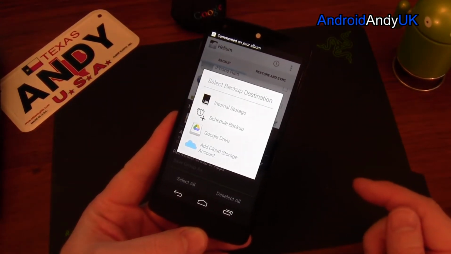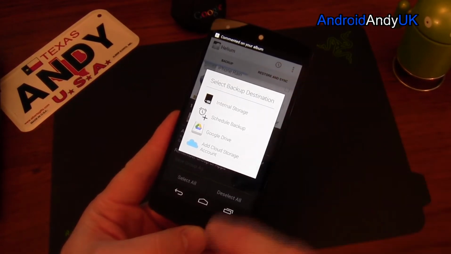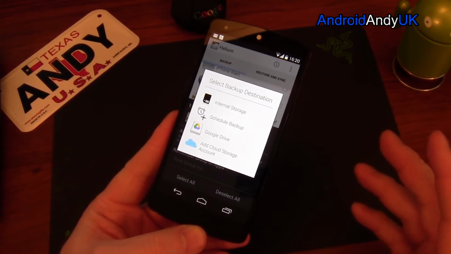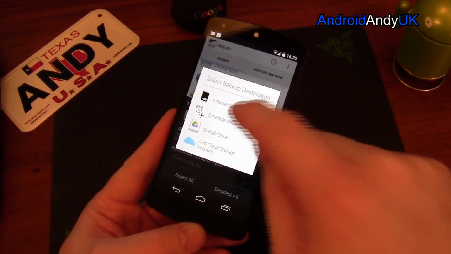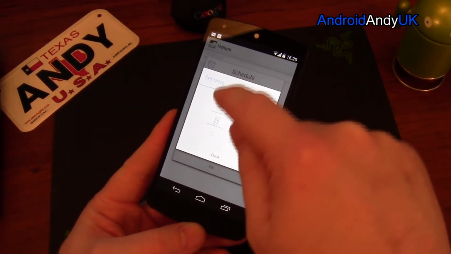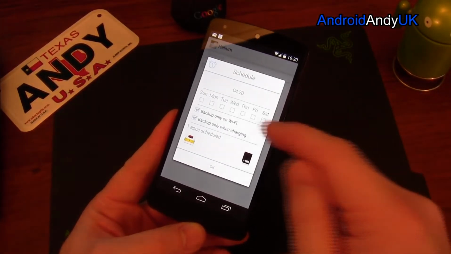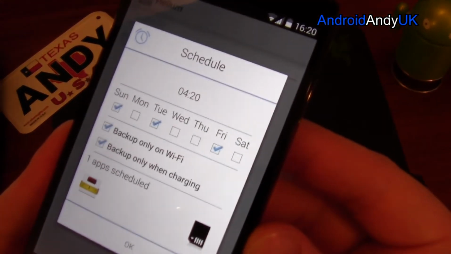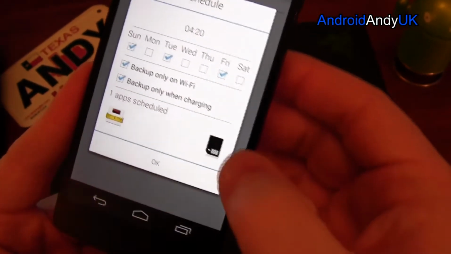Then it says, okay, what do you want to do? So you can set up a schedule, so you can do a bunch of apps. So if you know which apps don't work in the cloud with an account, you pick all those out and you set yourself a schedule. You tell it what time you want to do it. So you want it sometime in the morning, probably. 4:20 is fine. You tell it which days you want. You might want to do it every day. You can specify only when on Wi-Fi, only when charging.